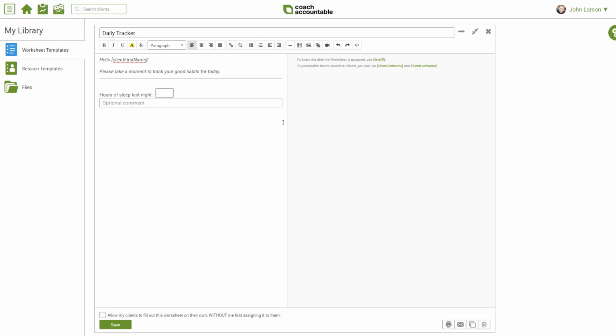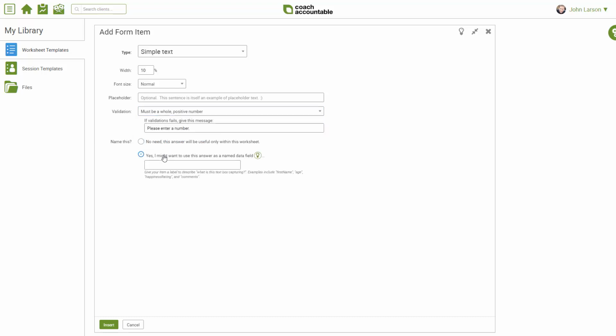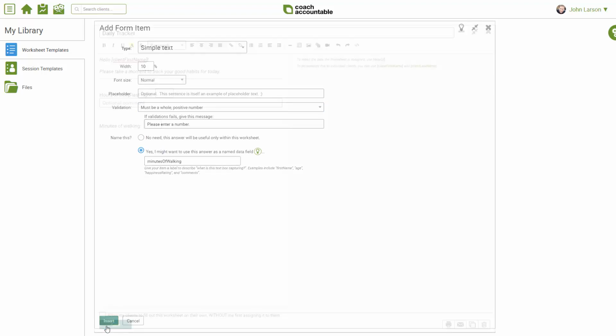Let's do two more to give us a few more examples, but we'll go a little more quickly. Say another good habit we want to instill in our clients is to get a walk in every day. So we'll just say minutes of walking. And again, we'll just add an input. Again, a narrow one, and it's got to be a number, probably a whole number, definitely a positive number. That's good. And then we'll give this a name as well, minutes of walking. And again, it changes to a symbol, and there we go.